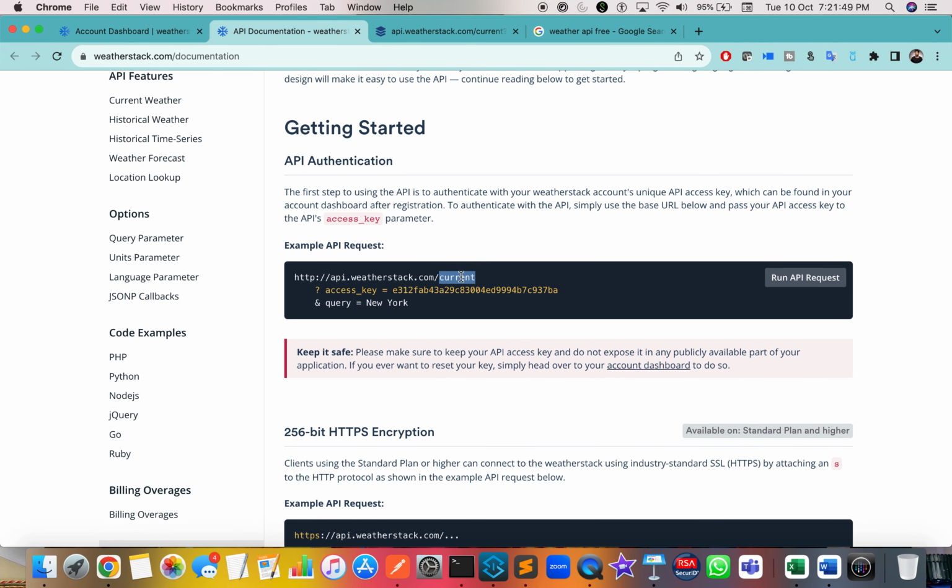Likewise, the resource name is current, and you can see a question mark here, which is nothing but the start of the query parameters. There are 2 query parameters it is accepting, from what I am seeing here. This is all the documentation, so this is how you have to decide. You have to read the documentation to see what mandatory fields are required to get the response.